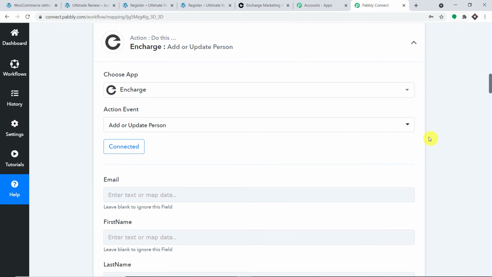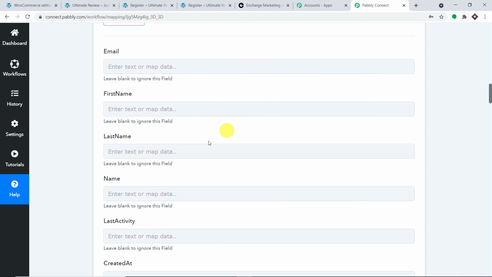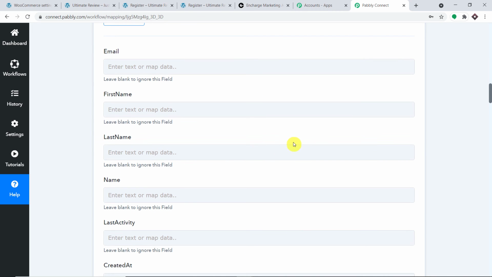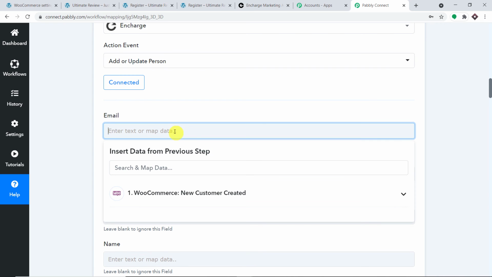So as you can see, we have some fields. We have email, first name, last name, name, and all those fields. The purpose of these fields is very simple. We are going to create a new contact in Encharge from the data that we have received from WooCommerce via PabliConnect.